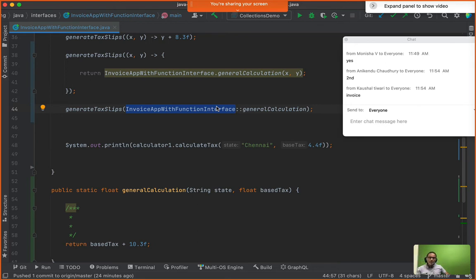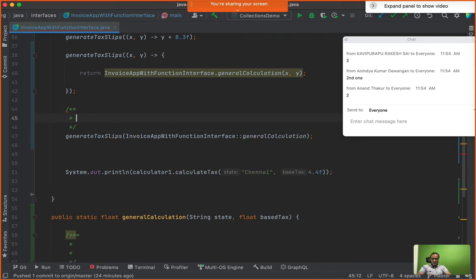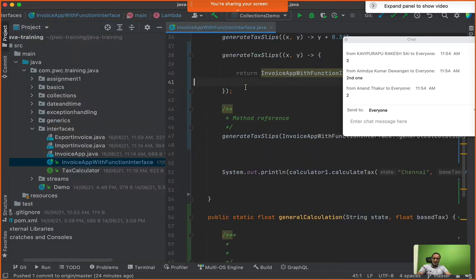Tell me which one of the two is more elegant. The one on line number 38 or the one on line number 44? The second one. And what is this known as? This is called method reference. I have used a static reference. It can be an object, double colon, and so on. I'll give you yet another example.